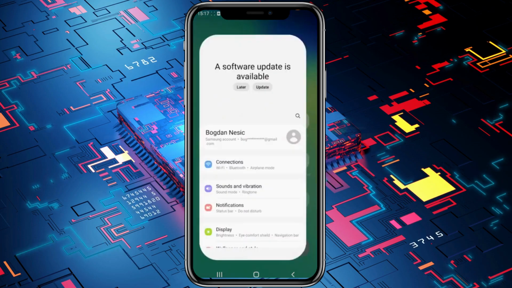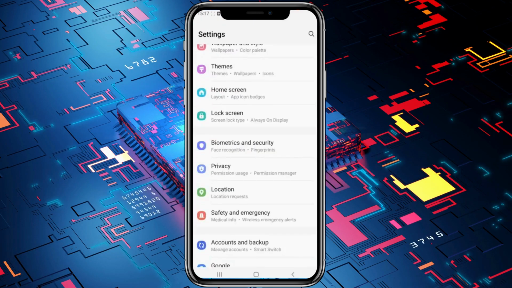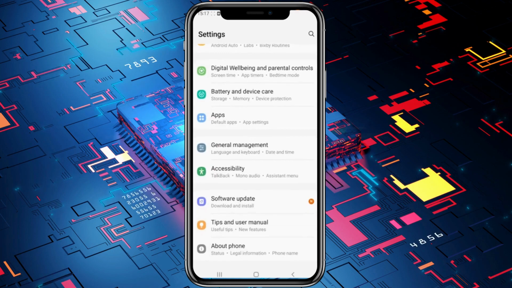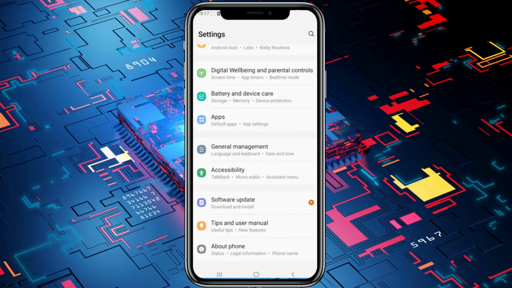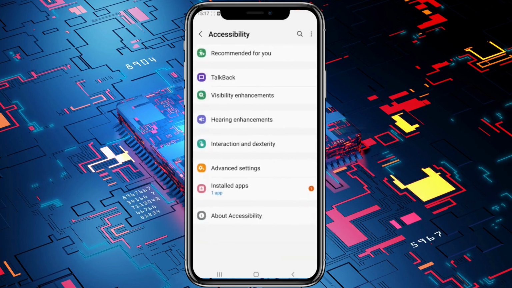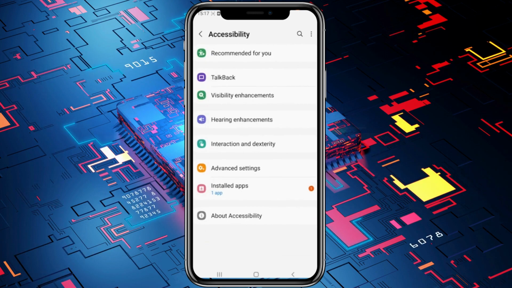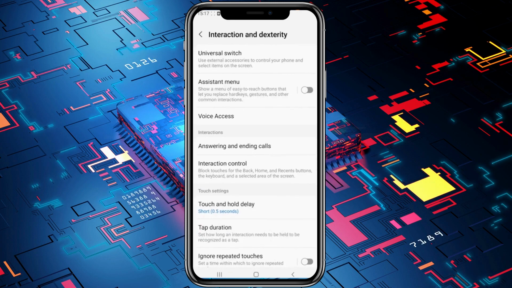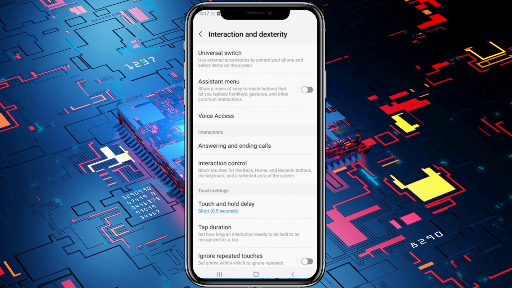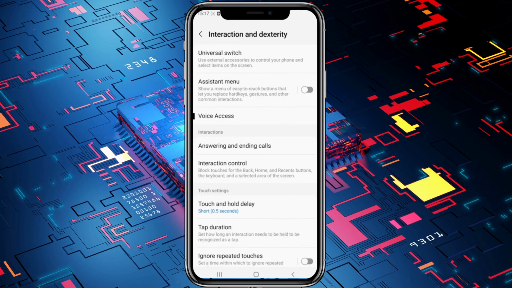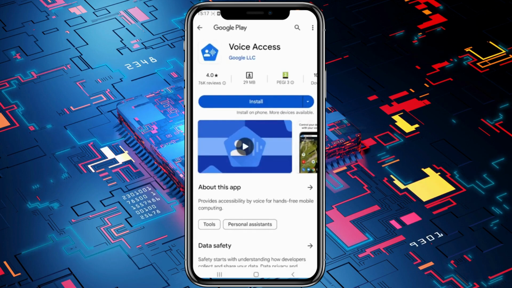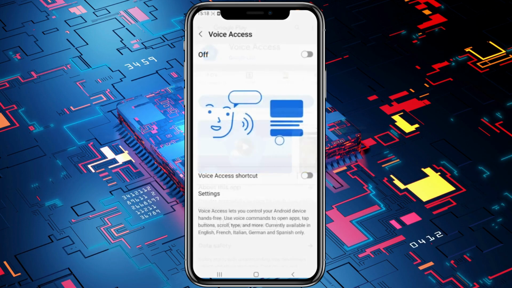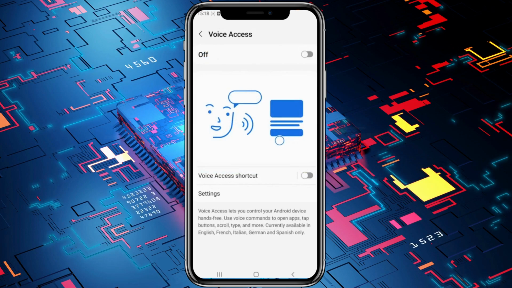First, open the settings on your phone. After that, scroll down and find the accessibility option. Once you've located it, click on it. Then in the middle of the screen, click on the interaction and dexterity option. This will open a page where you'll find the voice access option. Click on it. If this option is not available on your device, you need to download and install it first.